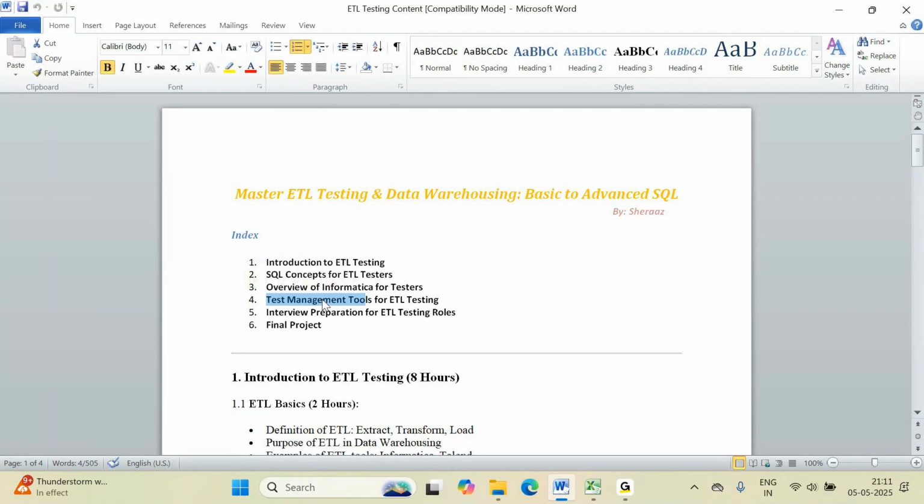Based on the client needs, based on your experience, you can suggest which test management tool we can use for the client, or if the client already has an existing project, they can also suggest whichever tool they are using. Then these four topics will completely tell you what to do once you get into your ETL tester job, how to perform, what needs to be done, what not needs to be done, everything.